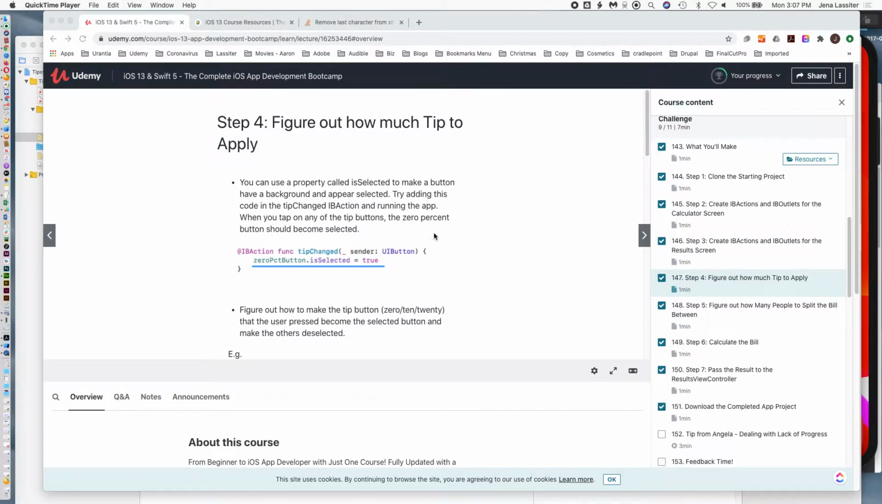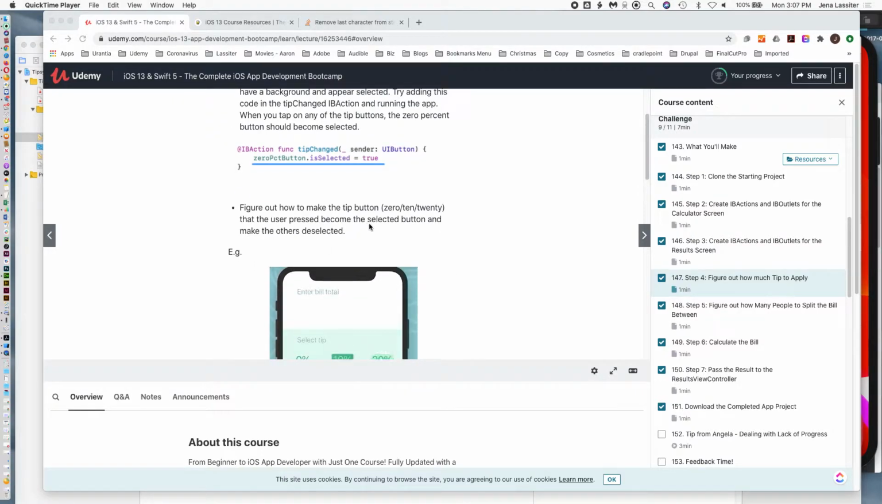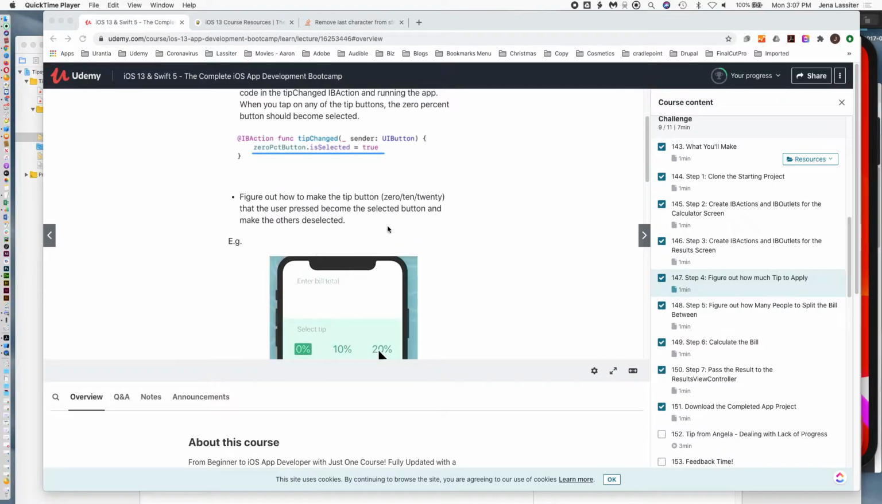When you tap on any of the tip buttons, the 0% button should become selected. So what they're using is the 0% button's .isSelected equal true. And they say to figure out how to make the tip button that the user pressed become the selected button and make the others deselected.